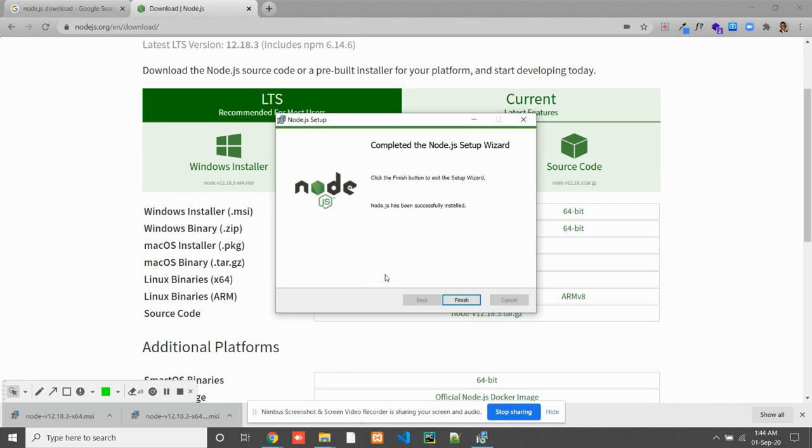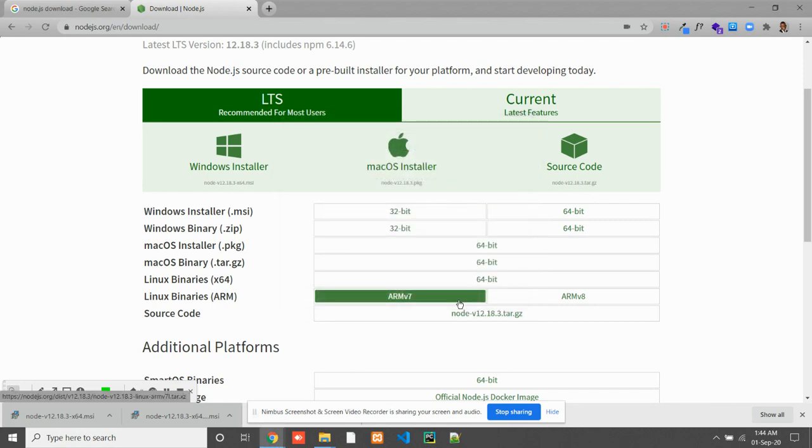All right, so our Node installation has completed. So we click finish. Then we take the next step.